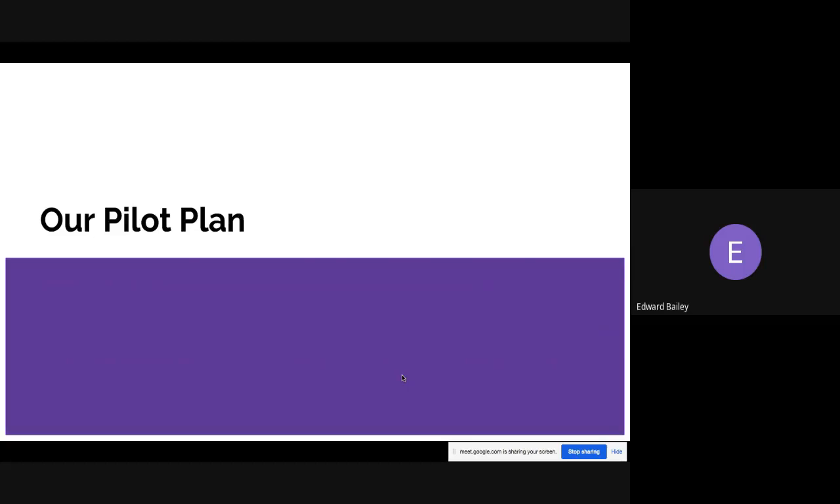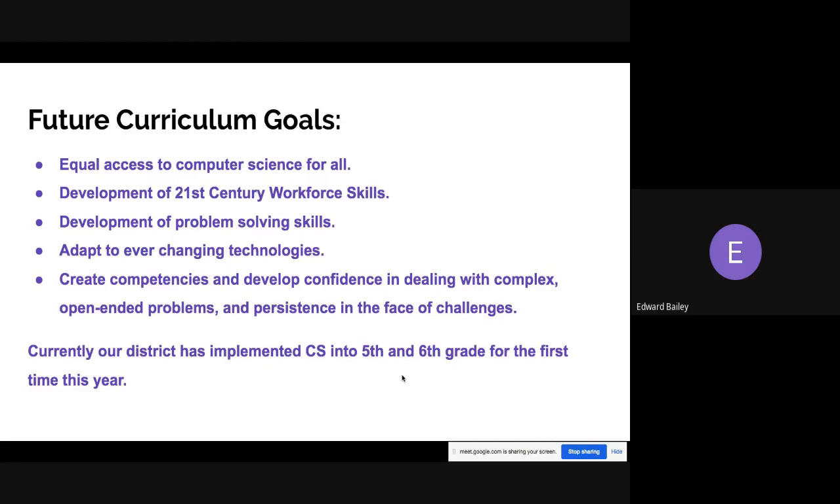Our pilot plan. So we started our pilot plan with the future curriculum goals, and that would include equal access to computer science for all, the development of 21st century workforce skills, the development of problem-solving skills, to adapt to ever-changing technologies, to create competencies and develop confidence in dealing with complex, open-ended problems and persistence in the face of challenges.